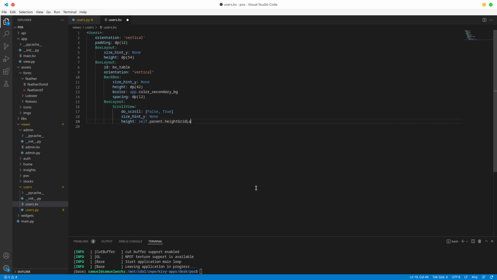Let's add the container for the things that are going to scroll. We're going to use the grid layout, and we're going to give it an ID because we're going to be generating these widgets dynamically. I'm going to call this GL users because it's going to contain users. I'm going to give it cols equal to 1. That means only one column in our grid, which basically tells the grid layout to put all our widgets as rows, because we only want to have one column.